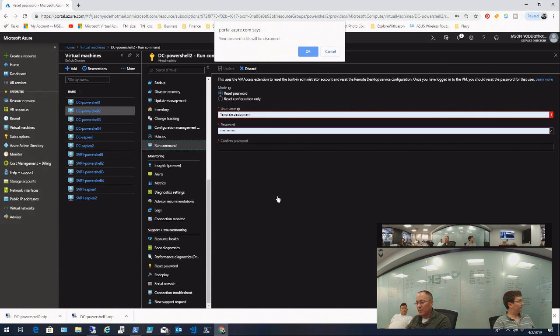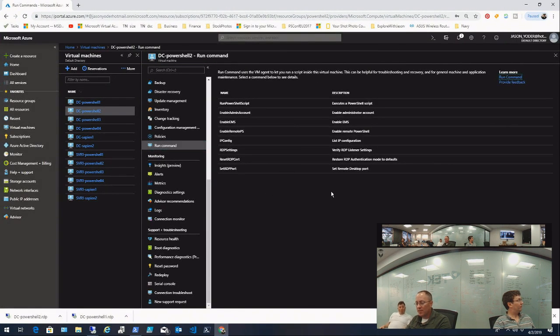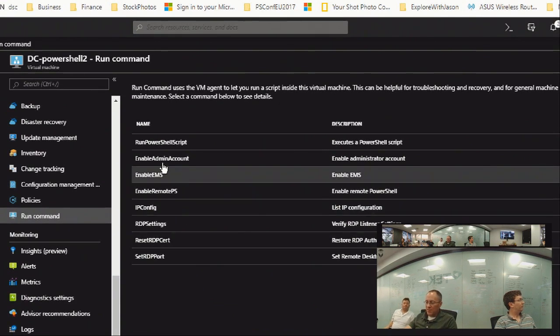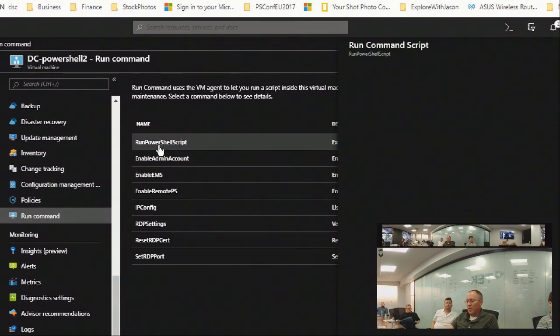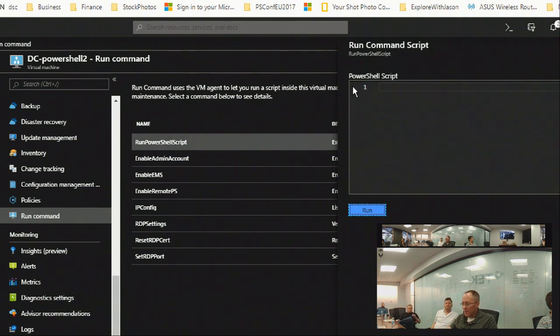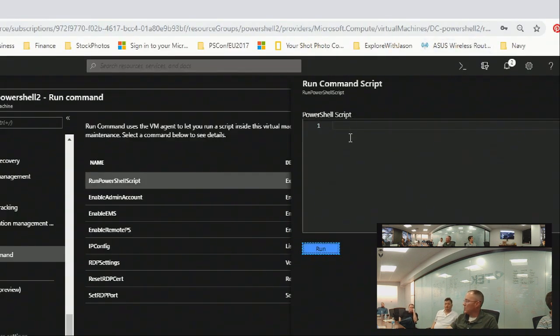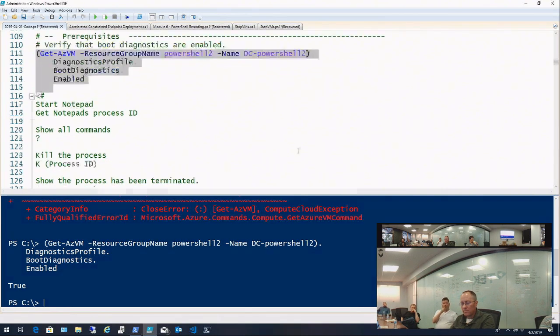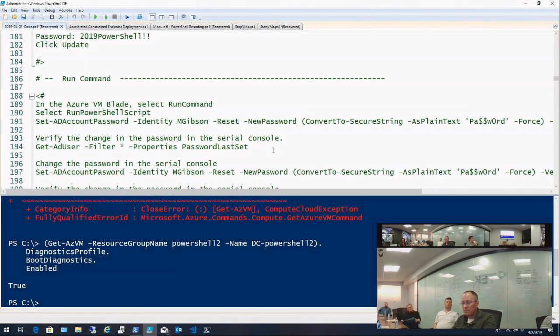So let's go to run command. And what we have here are the different commands you can run. But the one that's interesting to me is run PowerShell script command. This is where I can paste scripts in here and have them injected into the VM. So let me grab some code here. All right, run command, there we go.